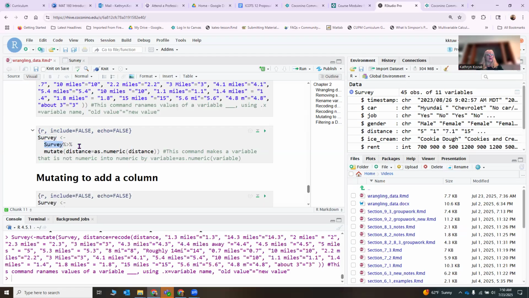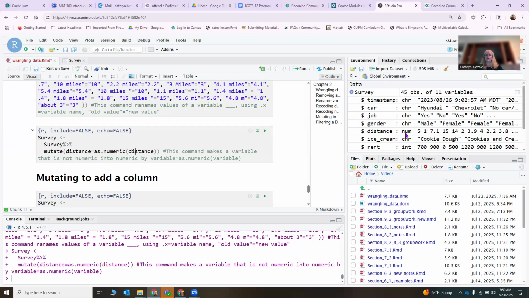I then put survey. This is known as a piping tool. It just says and then. It really means and then. So I'm going to use survey, and then I'm going to mutate it. Distance is going to be as numeric, and I'm going to call it distance. Not distance formula, sorry, distance column. I'm going to run it, and notice my distance is now numeric, and these are all numbers instead of being in quotes.